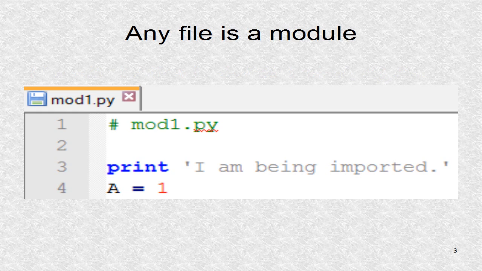3. This is an example of a module. Actually, any Python file ending with a .py extension is a module. This module just prints a string and initializes a number.